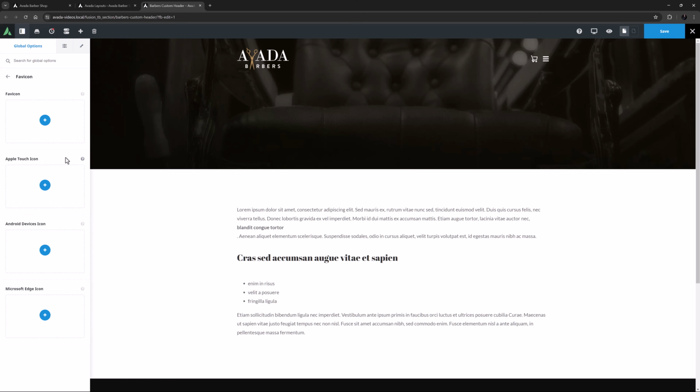I used Photoshop to make my favicons, but you can use any graphics program that you can access. There are also online tools like Favicon and Favicon Generator, so I will also link to these in the description.